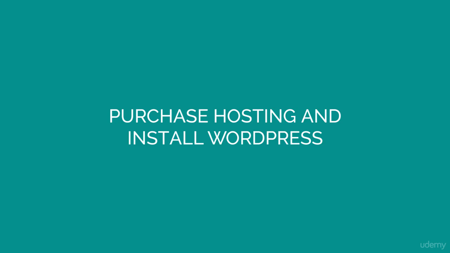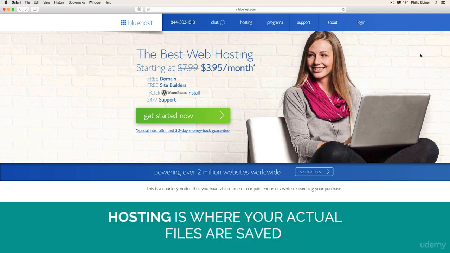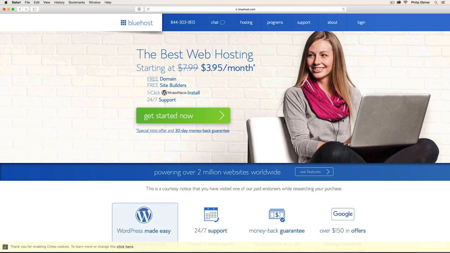The first thing you need to do if you want to build a WordPress site that's live for the public is to purchase hosting. Hosting is the back end of your website where your actual files are saved. WordPress is the framework that allows you to edit your website, but it's not where your files are hosted. There are many different hosting services out there.